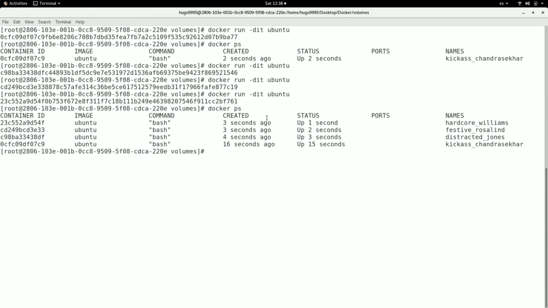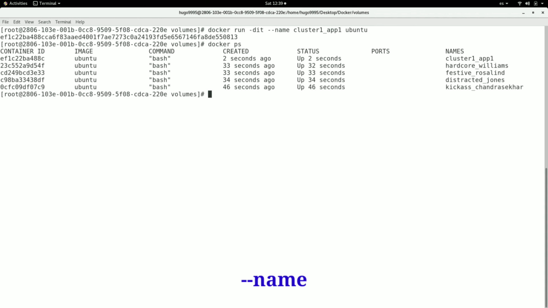But what if we want to specify a name for all containers? For that, Docker offers a very helpful option, which is name. And I can put here cluster one, app one, for instance. And if I do a Docker ps again, you can see here is the name that I just specified. This is very helpful to identify each container in our environment.